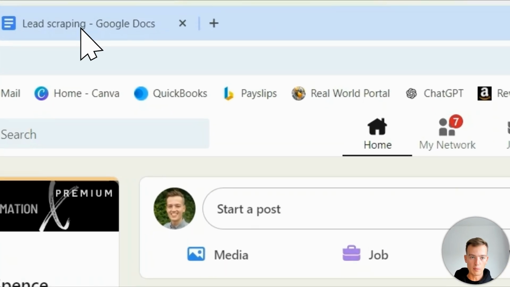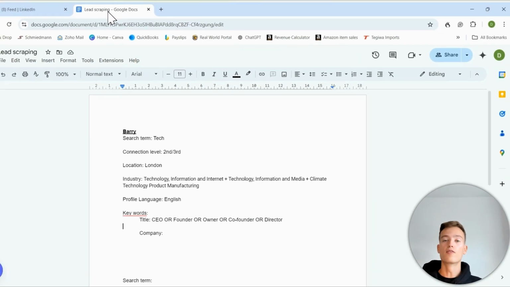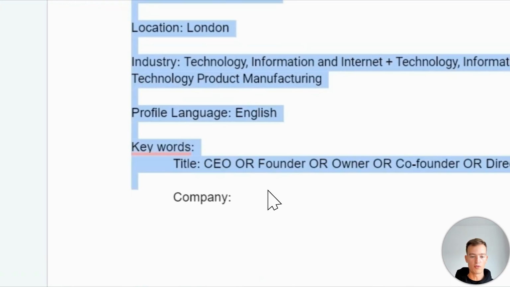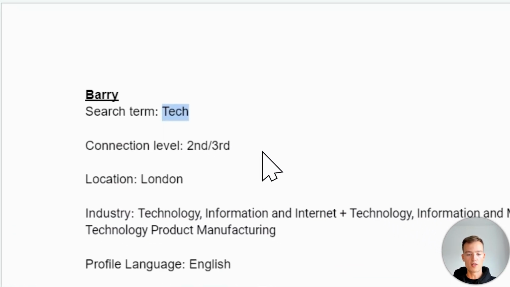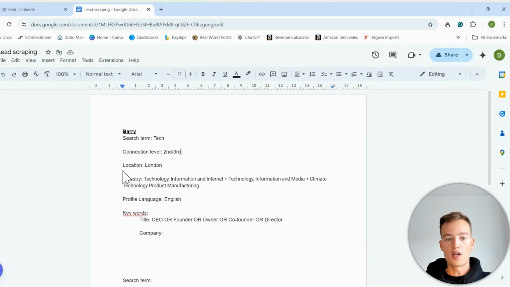So it's a really simple document. We have one of these for each of our clients. This is just an example one. So let's say Barry's looking for tech. This is the connection level, this is the location, this is the industry, this is the profile language, and then any keywords that we search.